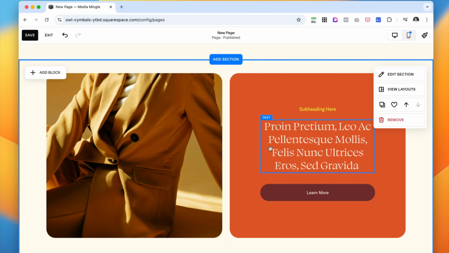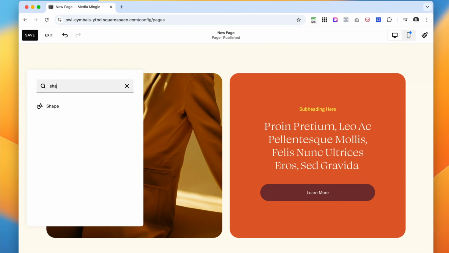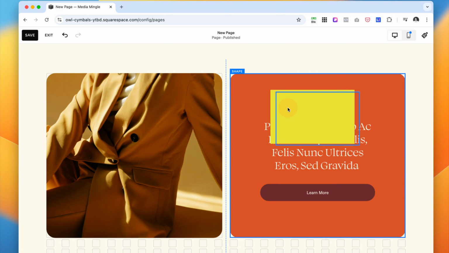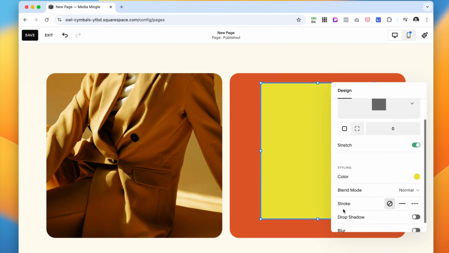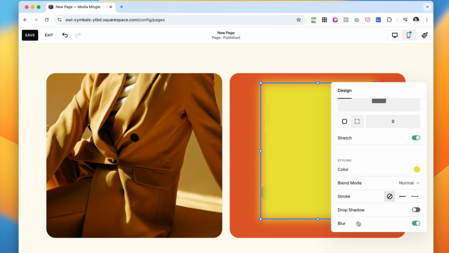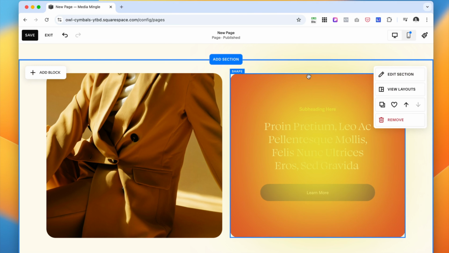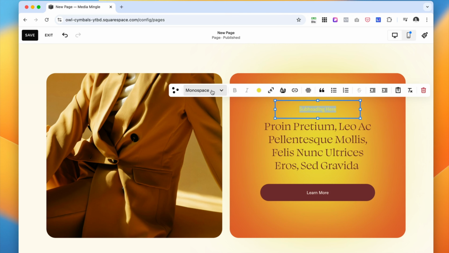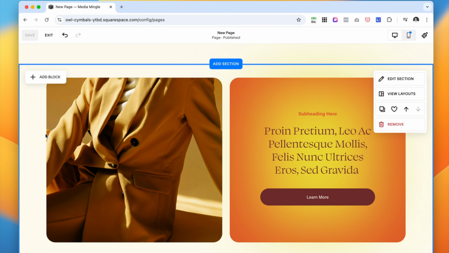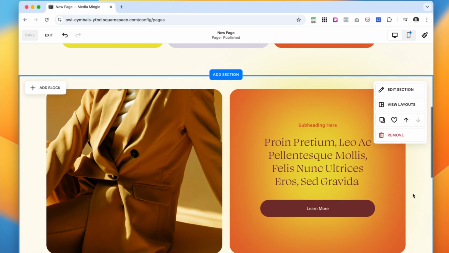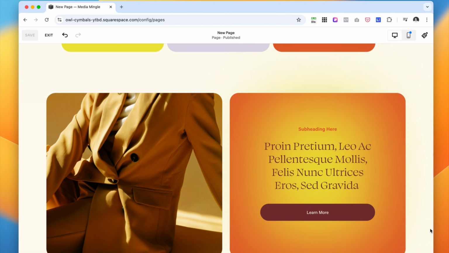And what else can I do? I can add the same shape block. Click on the pencil icon, and under blur, I want to turn it on. The blur amount, I want it to be 100%, and send it to the back. And this is going to be a different color for us to be able to see it, and click save. So this way we can create a more interesting layout by just using the shape block.